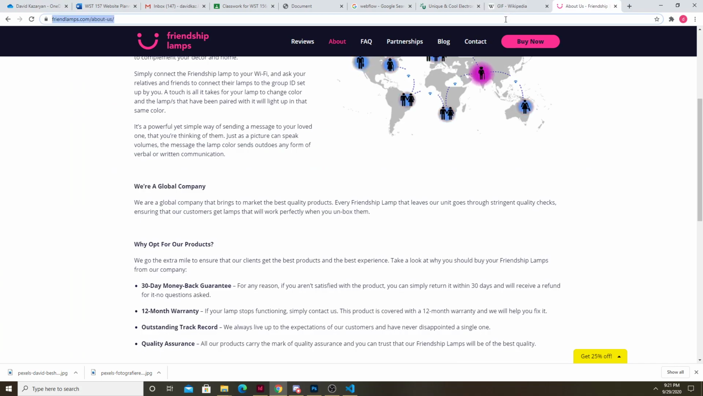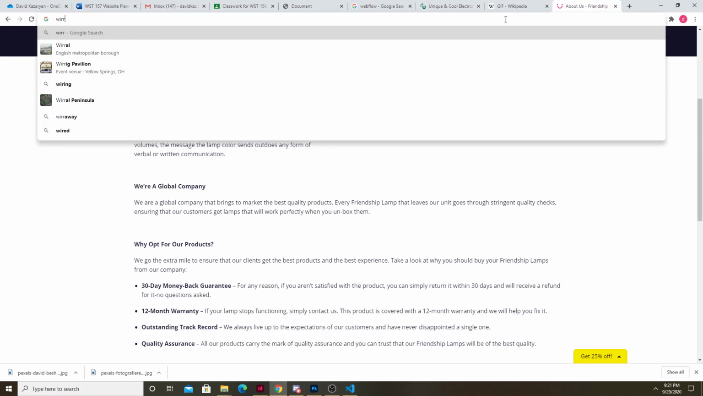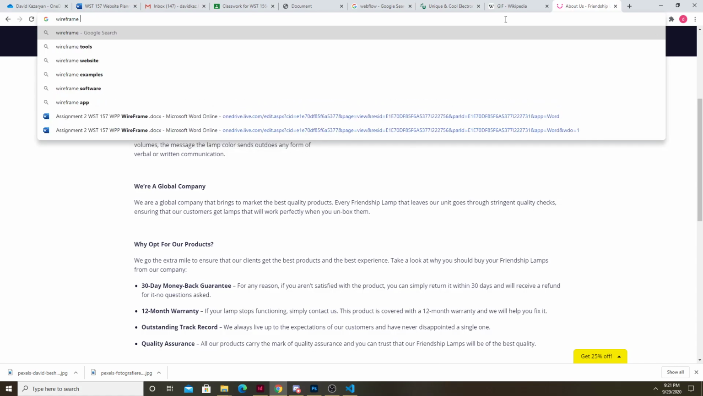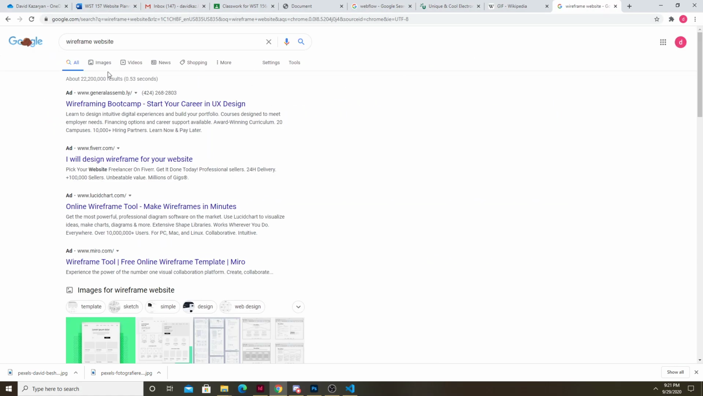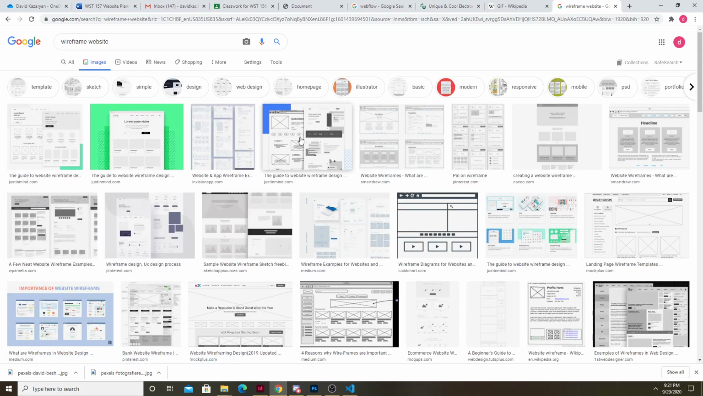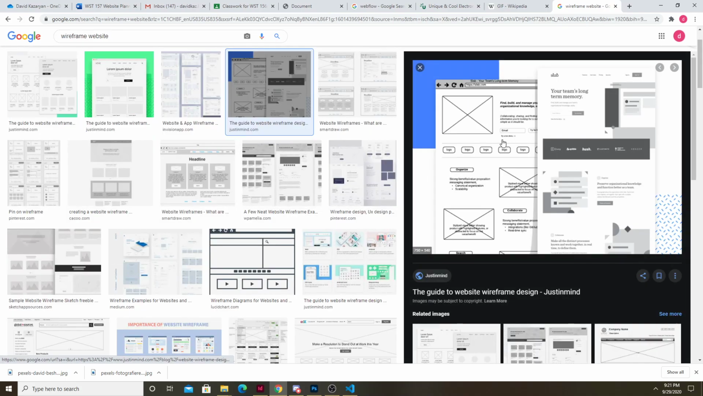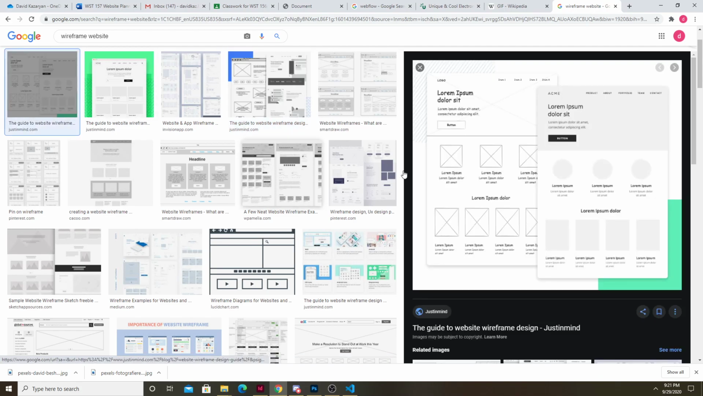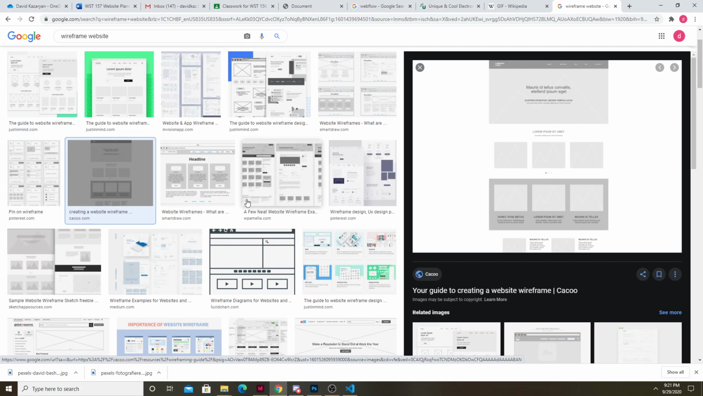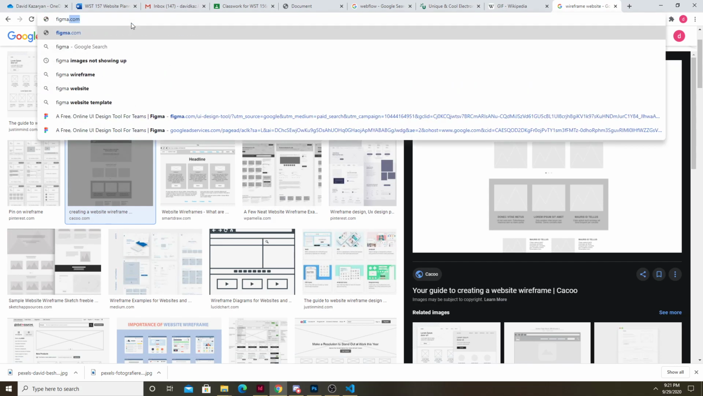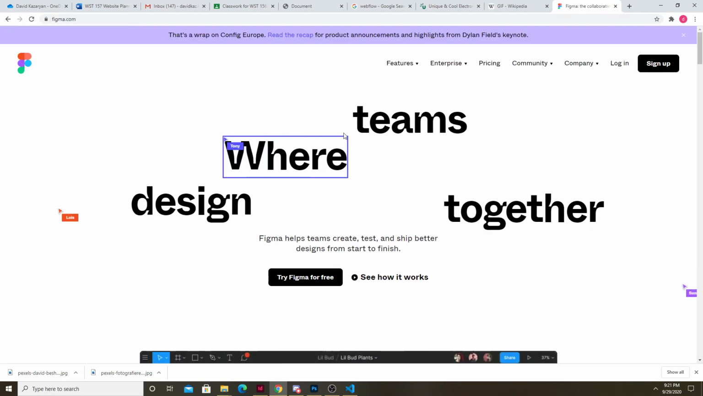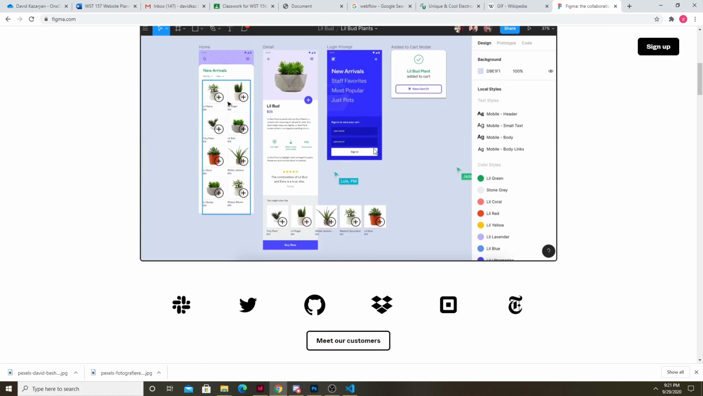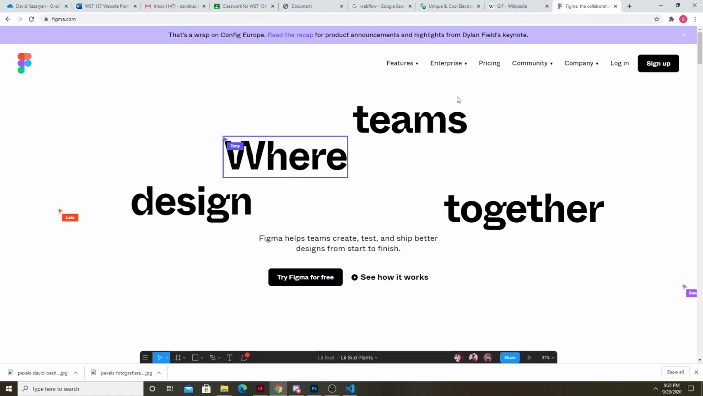But look up wireframes, what a wireframe is. You get a quick idea of what exactly I'm talking about. This is a wireframe, just some placeholder boxes, just to show the layout where everything's gonna be. And I guess you could use Figma for this, but I want you to use Figma more for the final preview of what the site's gonna look like.